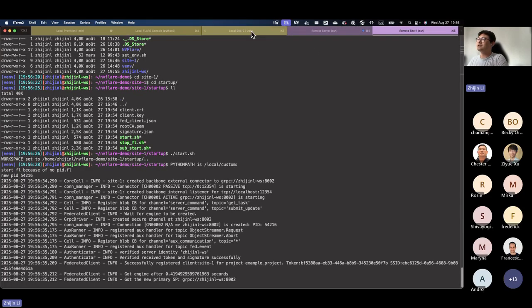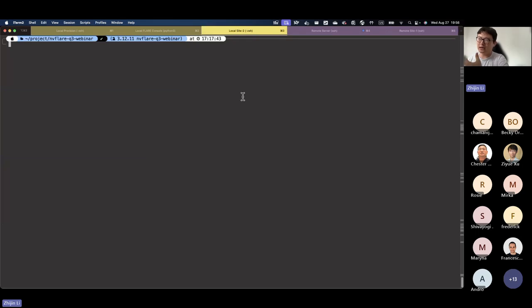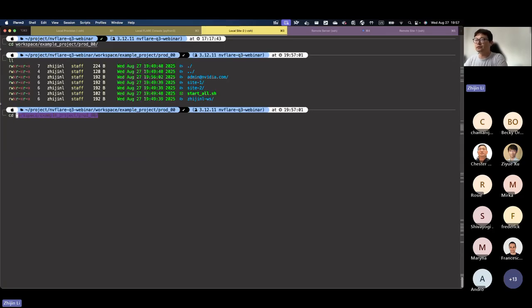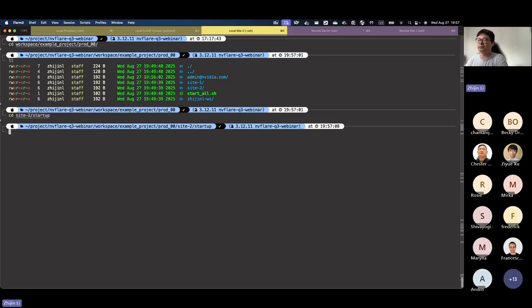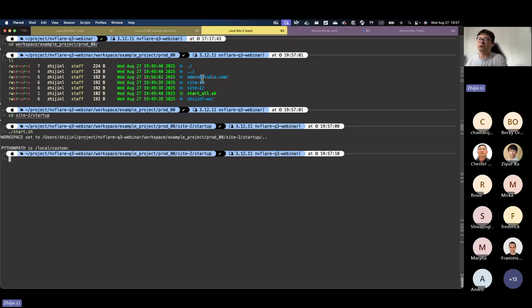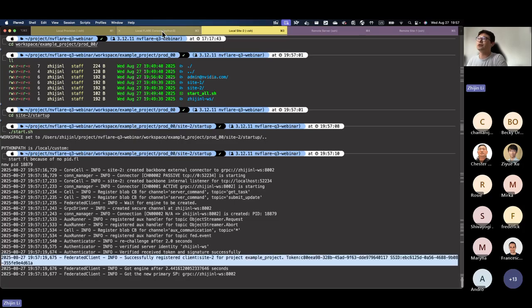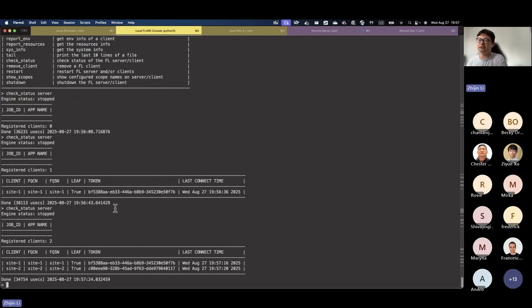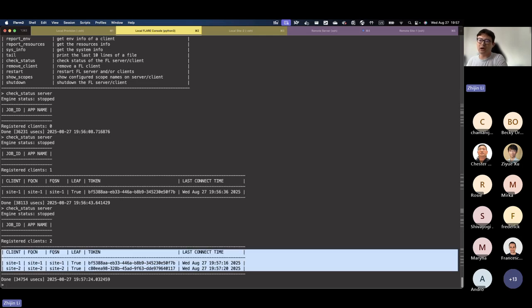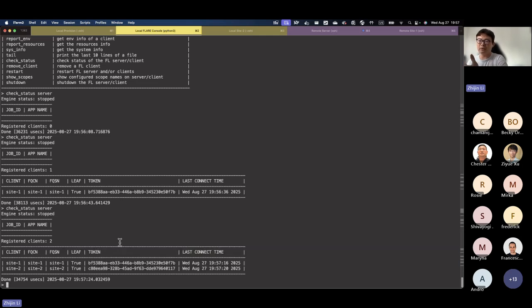All right. And site two, as I've said earlier, I'm going to run on my local laptop. So I'm just going to go to the site two startup kits, go to site two, startup, and then launch the start shell script. And similarly, after a couple of seconds, you should see that client 2 is also successfully connected. To confirm that, let's do the check status server again. And you can see that we now have 2 sites. And now we're ready to submit the job.